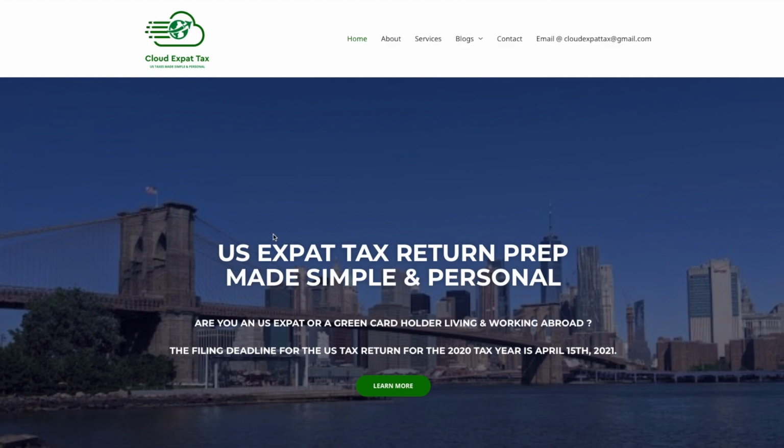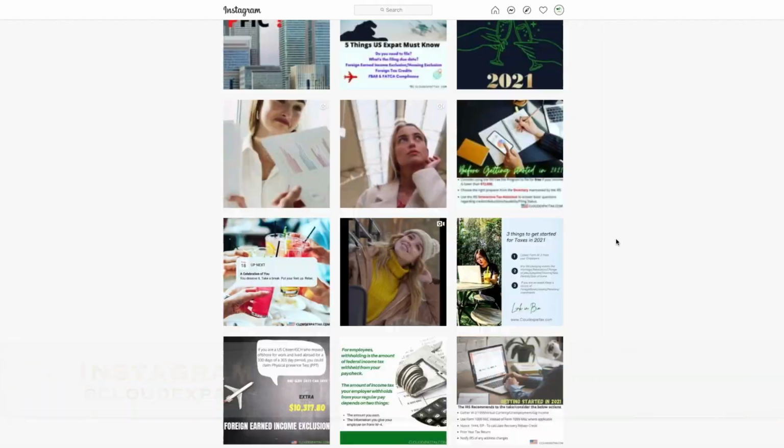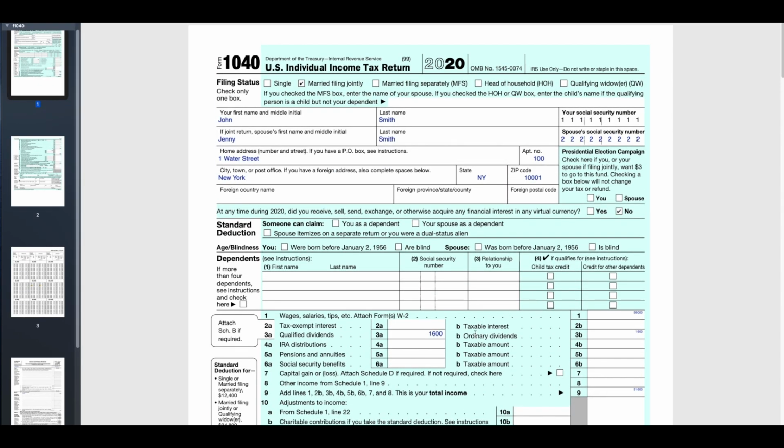In this tutorial, we're going to show you how to complete your Form 1040 for the tax year 2020. This is just an overview on how to complete your US tax return for the tax year 2020. This is a very simple tax return.